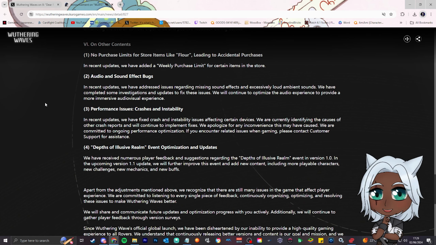No purchase limits for store items like flour, leading to accidental purchases. In recent updates, we have added a weekly purchase limit for certain items in the store. Okay, cool. Audio and sound effects bug. In recent updates, we've seen issues regarding missing sound effects and excessively loud ambient sounds. We've completed some investigation and updates to fix these issues. Yes, please, I'm having issues with the music sometimes.